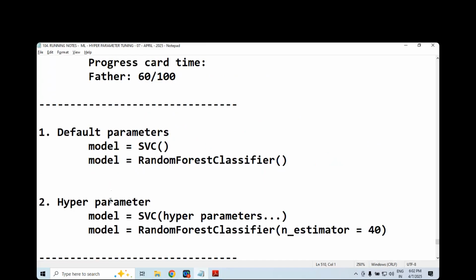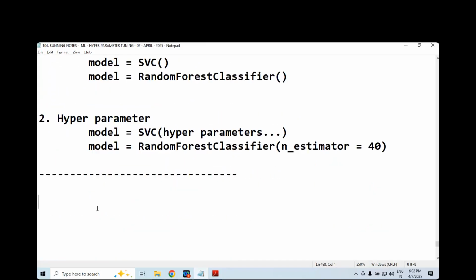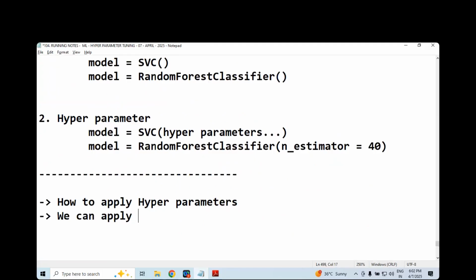How to apply hyperparameter? We understand what is hyperparameter. How to apply hyperparameters? There are two ways. We can apply by using two ways actually. The first one is called grid search CV.